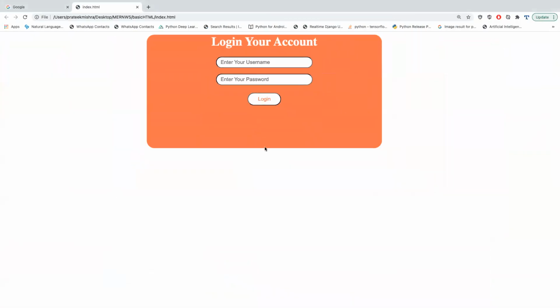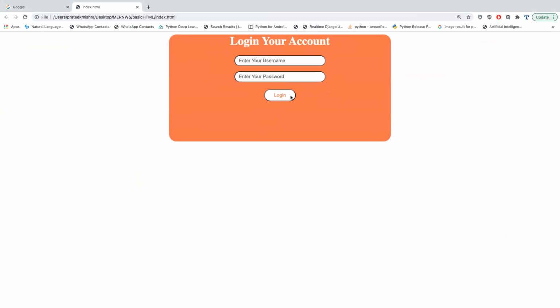Okay, that's good. I hope till this point everything is clear, right? So this might enter your username and enter your password. You can write and you can just log in. Is it clear, guys? Till this point everything is clear for everyone? Anyone have any doubt till this point? No, I think not, right?